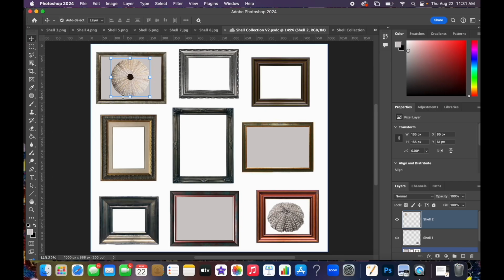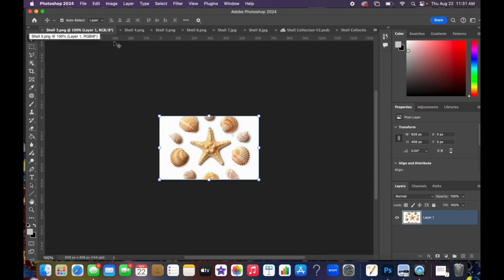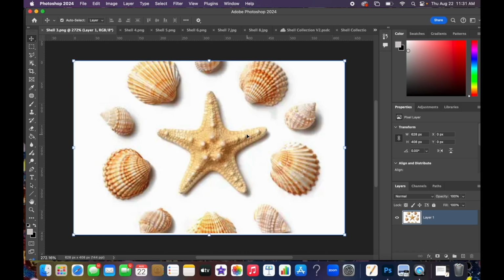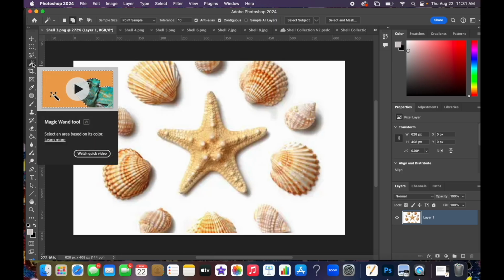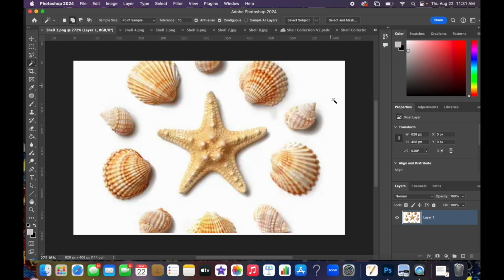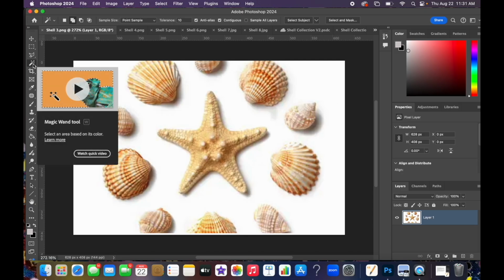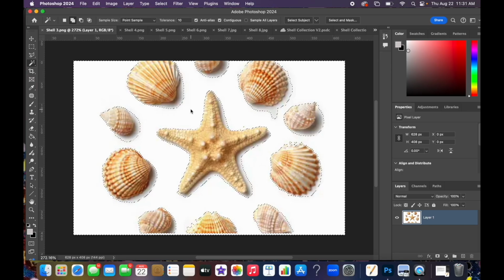And now we're ready for shell 3. So I'll click shell 3. I'm going to zoom in. This particular image is going to work really well with the magic wand because it's just got a white background. And the magic wand is great for selections that have a white background. Okay, and the magic wand tool selects an area based on its color. So if you just have a white background, or in this example, an orange background, magic wand will just select all of it.